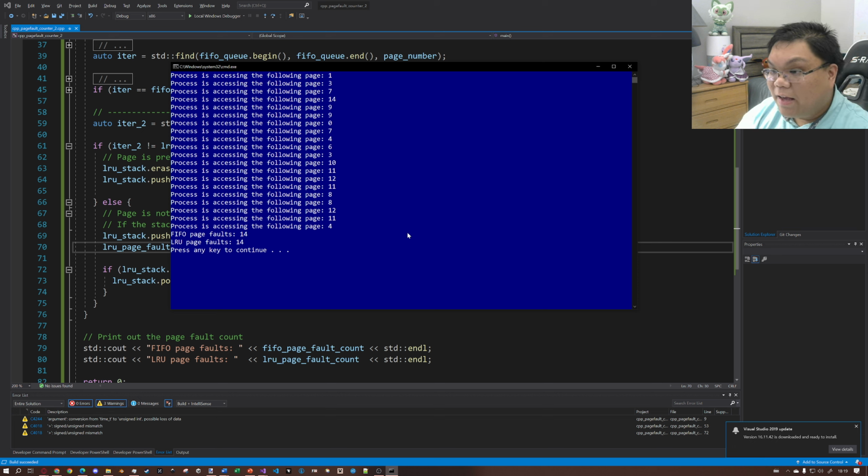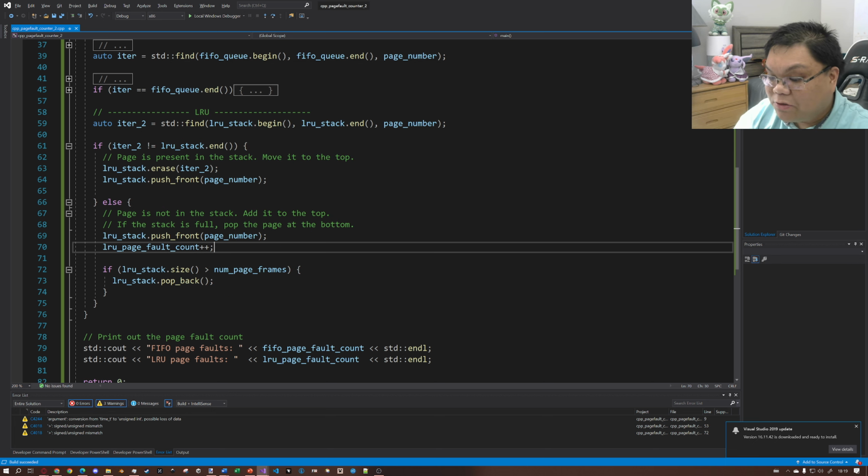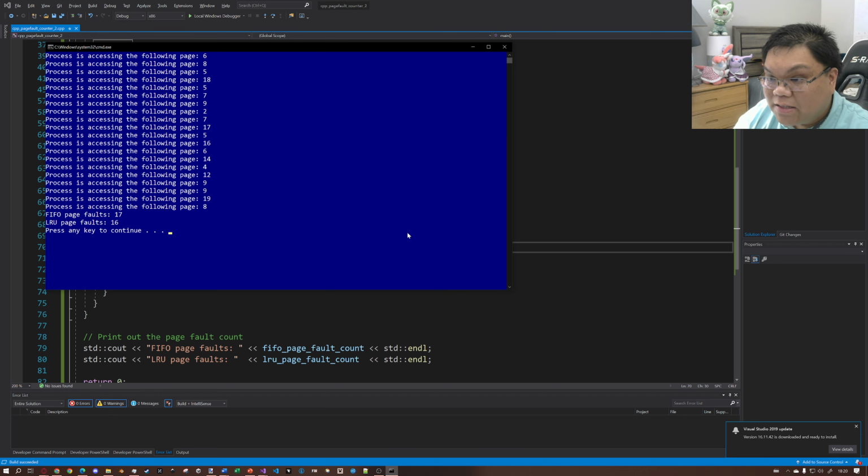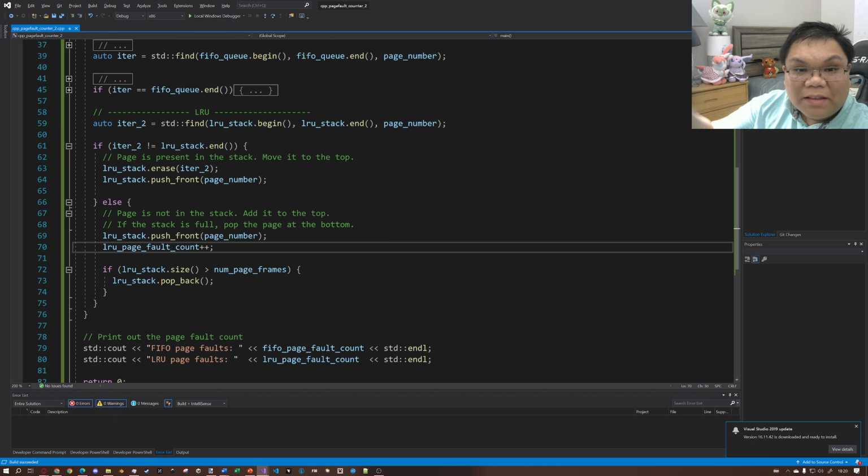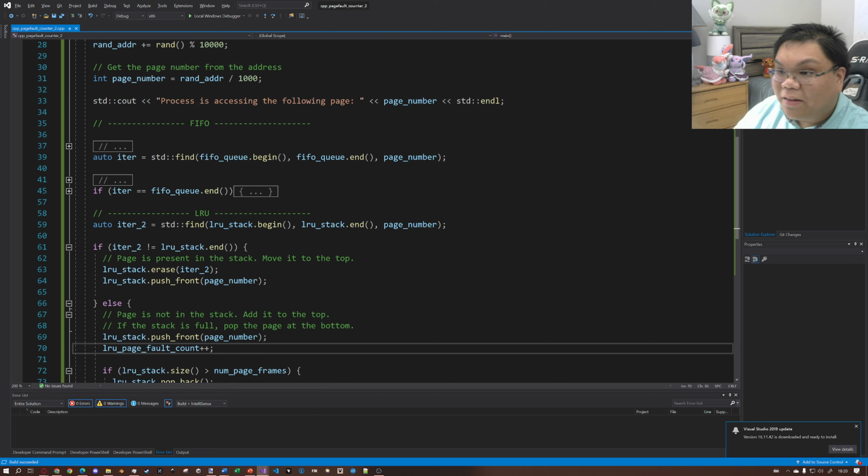So now it works. I guess another question is, those two page fault counts are the same. Is there gonna be a case where they're gonna be different? Let's try it out. Oh yeah, there was. I don't know if you saw that, but that was an 11 and a 12. 19 and 19, 13 and 13, 17 and 16. So yes, it does result in different page fault counts.